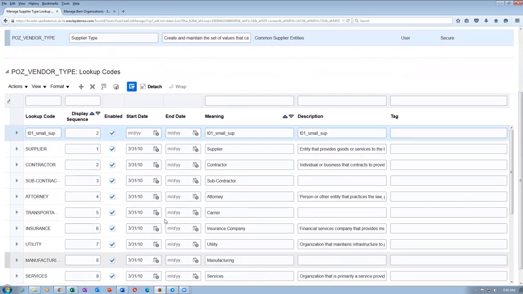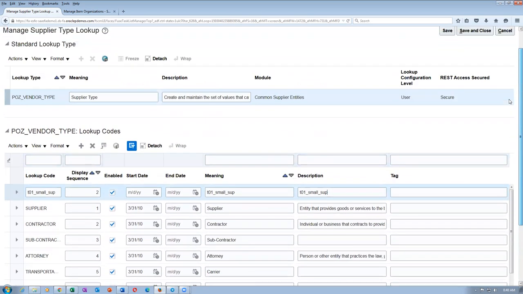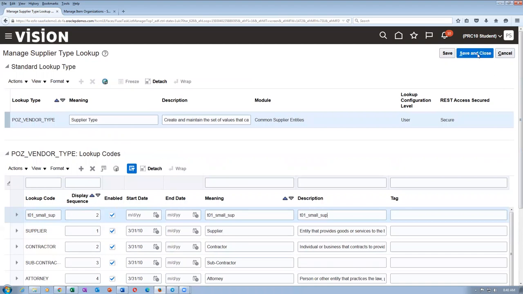It may be an insurance agent, it may be a manufacturing agent, maybe a service organization, depending upon whatever your company feels accordingly, whatever they create, that many lookups. You may be a subcontractor, you may be a contractor. So depending upon that, you create the lookup section. So I'm making a small supplier T01. So click on save and close, by which this lookup is created.